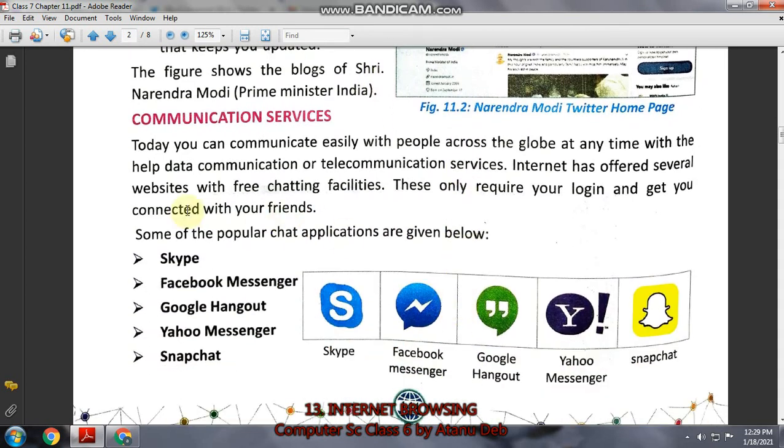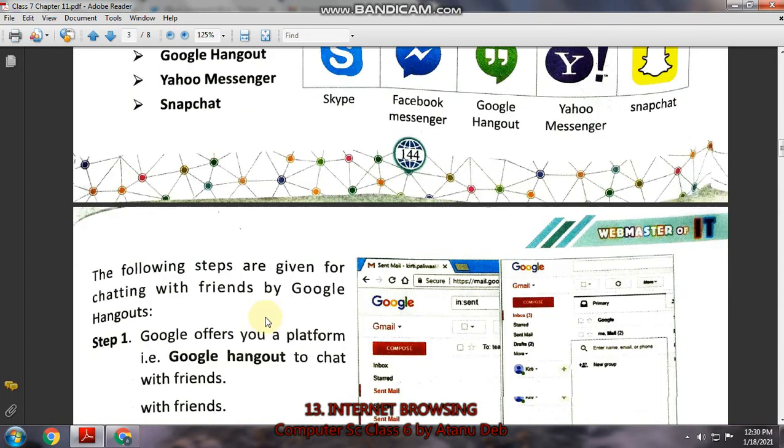Then you have the communication services. What communication services are available on the internet? You can see Skype, Facebook. Skype is a video calling software. Facebook Messenger, I think many of you are using. Google Hangouts, Yahoo Messenger, Snapchat also. These are chatting software, and some of them also allow video calling.